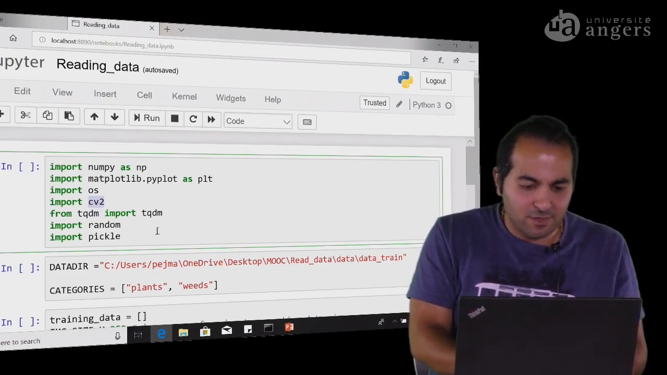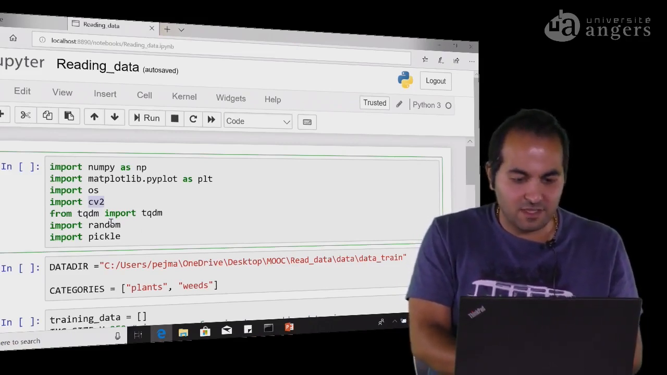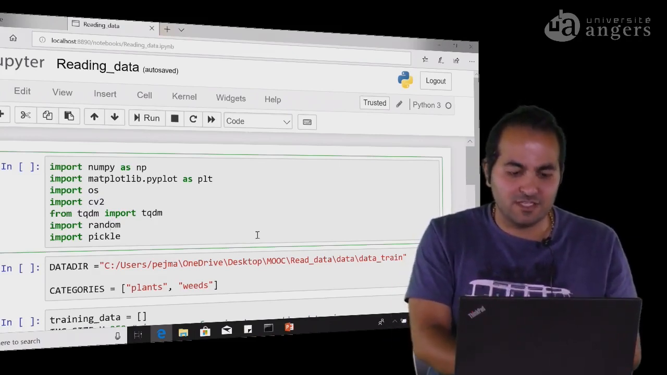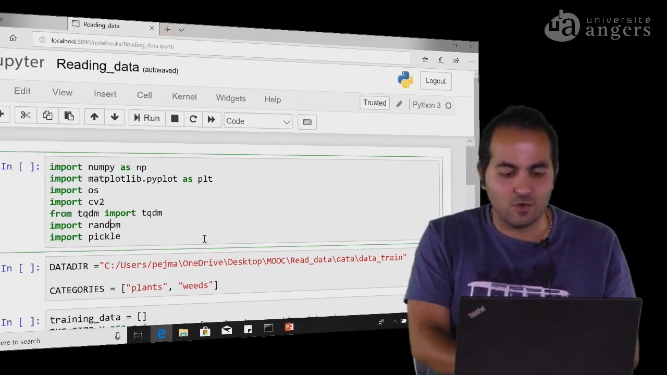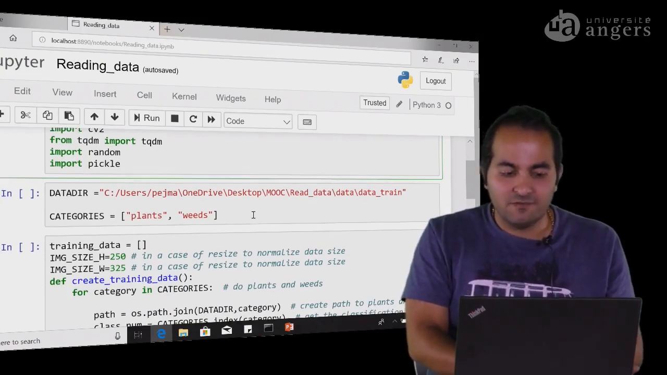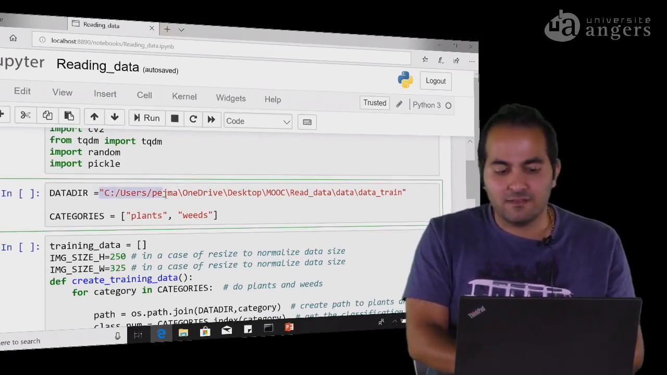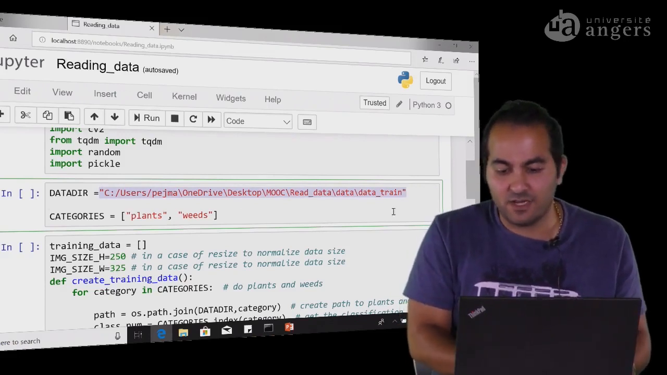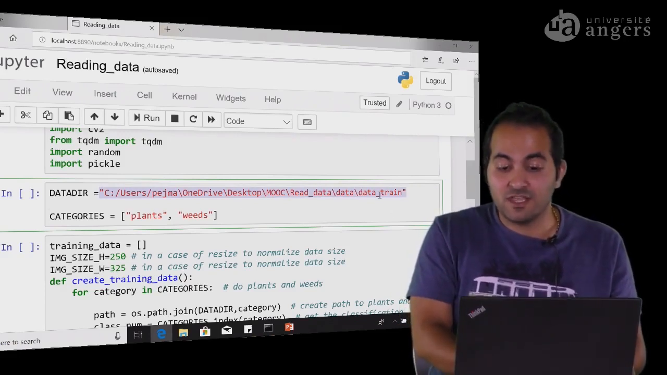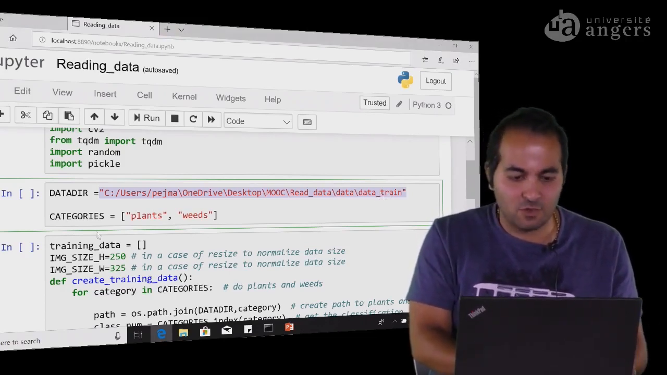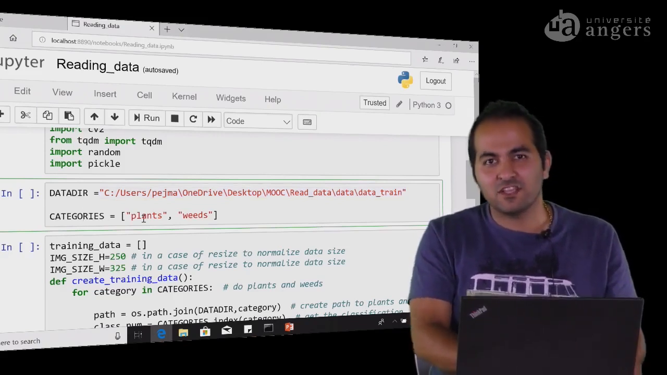And there are other libraries that I will talk about. For example, random to shuffle your images, and pickle to save your images after reading them. First of all, we should give a path or directory of images. For example, I said I want to read the train data, as we saw, and we will define the classes that we have.